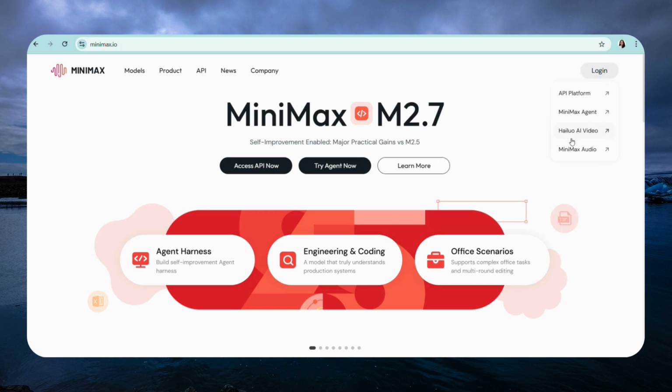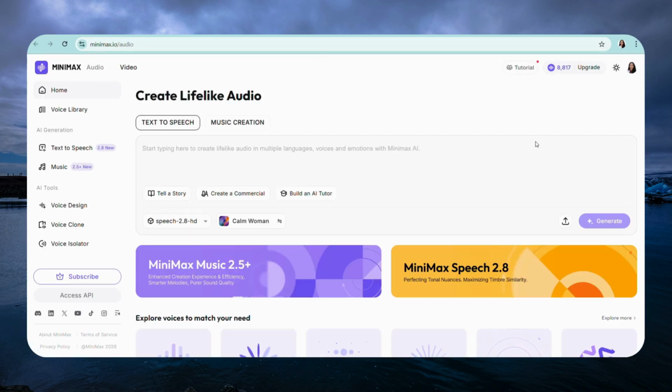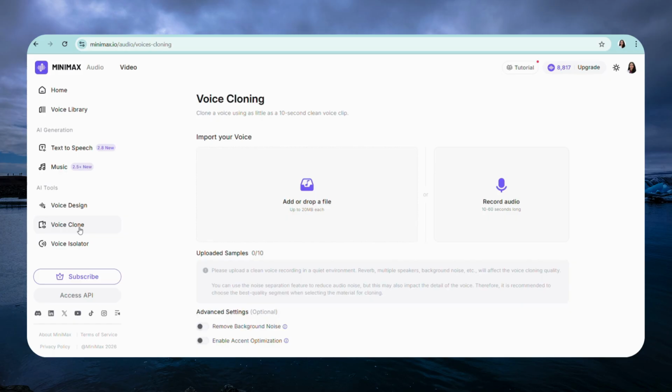Here's how to clone your voice with Minimax AI in less than 3 minutes. Today I'm going to show you in this step-by-step guide so you can create a digital version of your voice quickly and use it for recordings, content, or projects without repeating the same lines over and over.